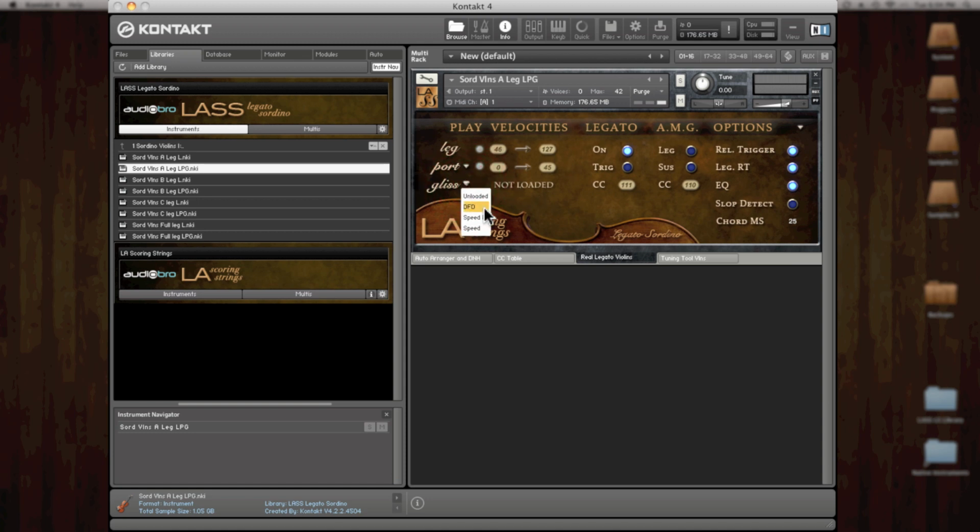The next option, DFD, stands for Direct from Disk. When I enable this option, I will be able to play glissandos. However, I won't have any control over the length of the glissandos. If you do need that speed control, that's what the last two options are for.